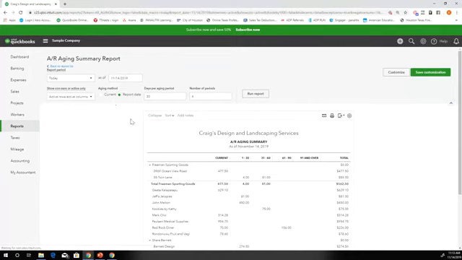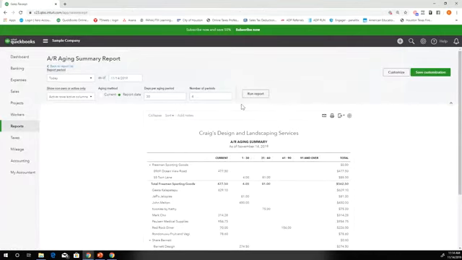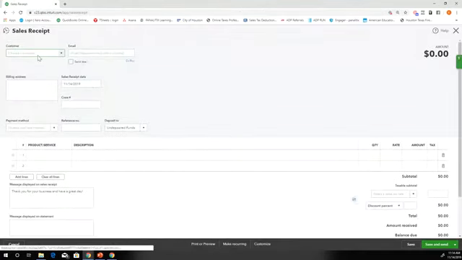Okay, say you have a random person that comes in and she wants to buy something from you. So I'm going to go up here to the plus sign. So instead of sending them an invoice and then mailing it or emailing it to them, and then they're going to mail you back a check or pay with credit card, they are right there in the store and they want to pay for something right now. So that is called a sales receipt. And when you go to the plus sign, sales receipt, and then we would put in the customer.